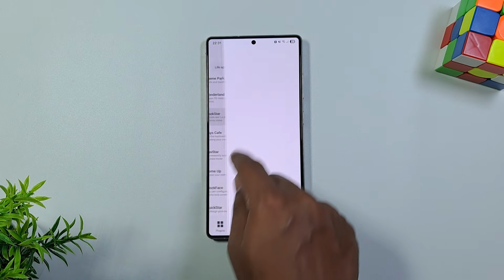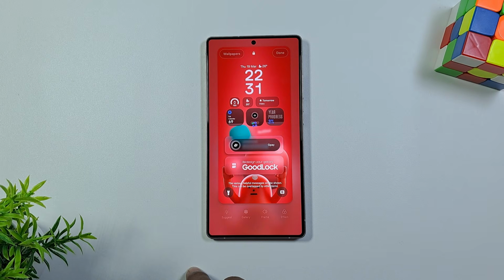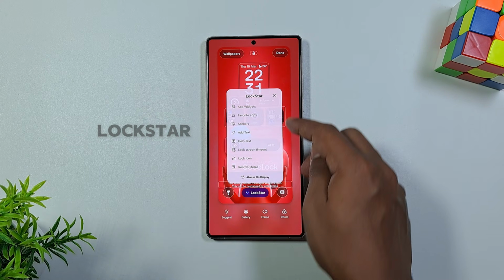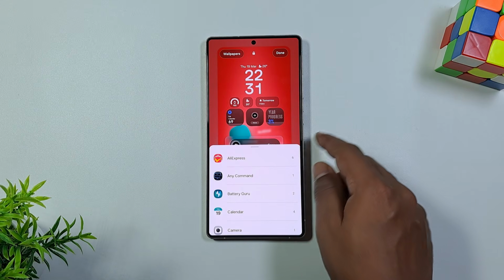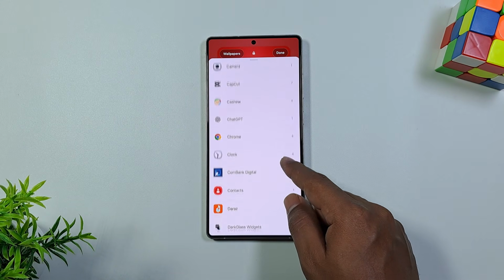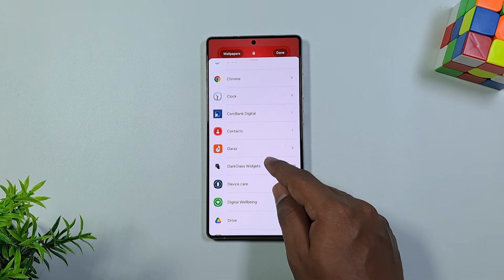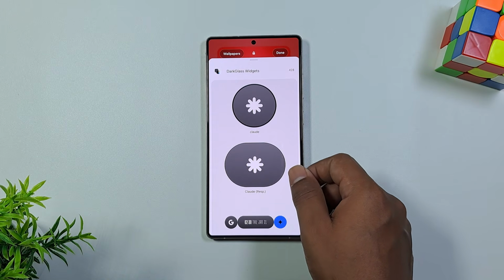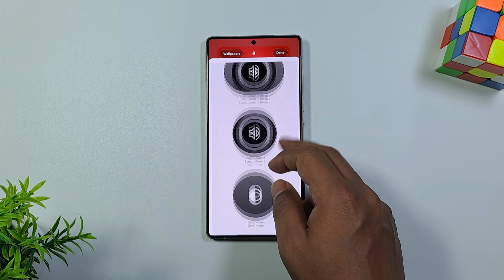When you open the app, it takes you directly into the lock screen editing mode with the Lockstar menu at the bottom. Tap that menu, and at the top you'll see App Widgets. From here you can add almost any widget that normally works on the home screen. For example, I added some third-party widgets from Dark Glass Widgets to match the overall look.